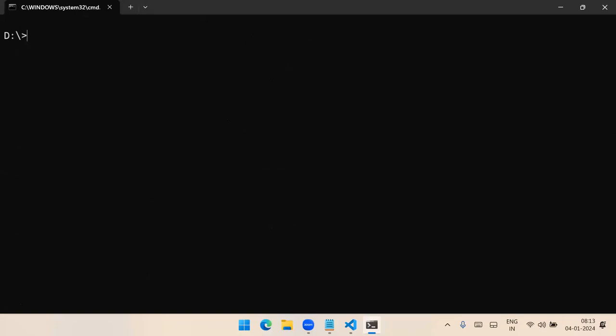Now what I am doing here is, we want to create a React application. Then you can run the command npx create-react-app. That is the command. npm is the package manager, and npx is the bundler.